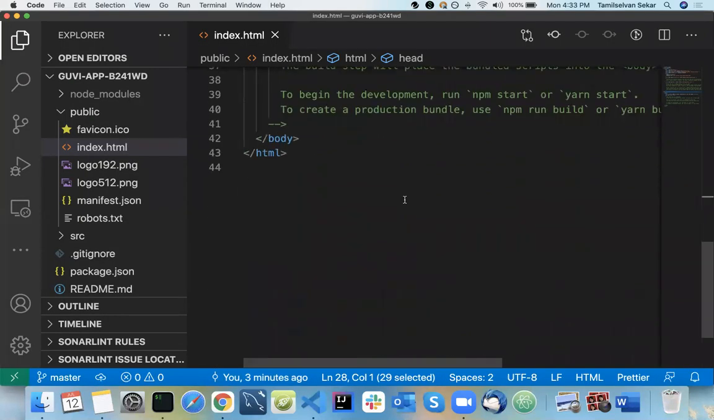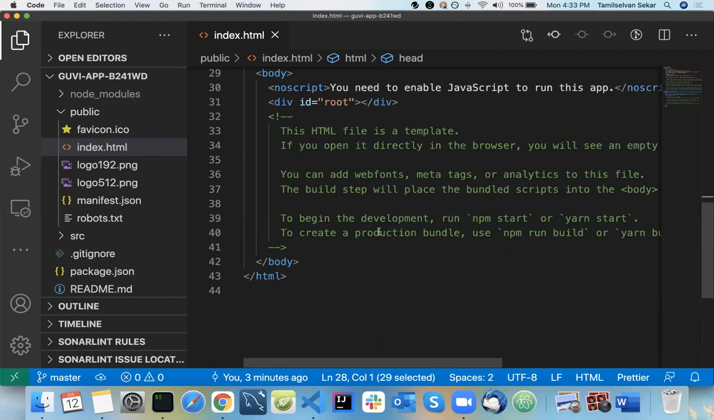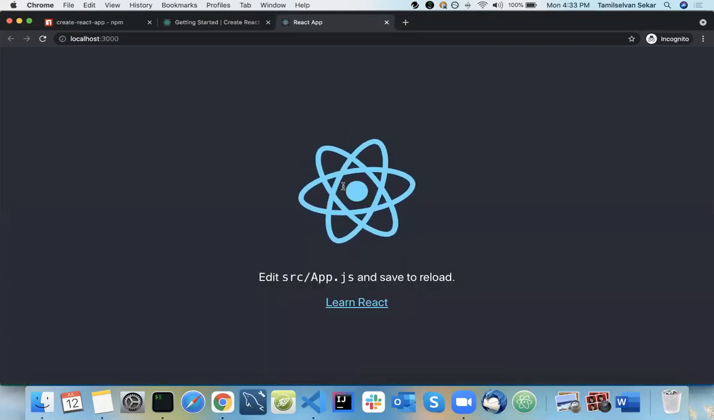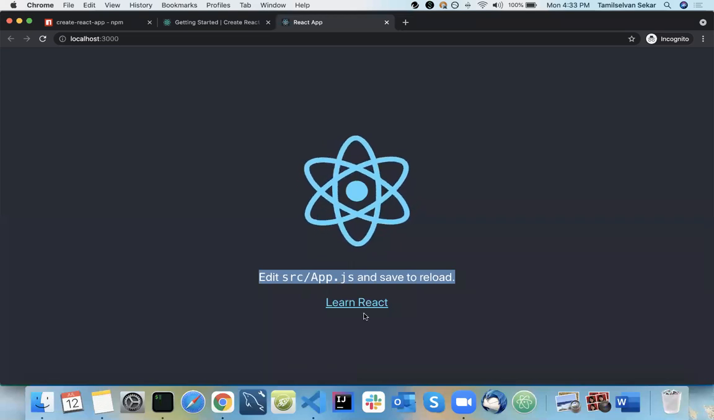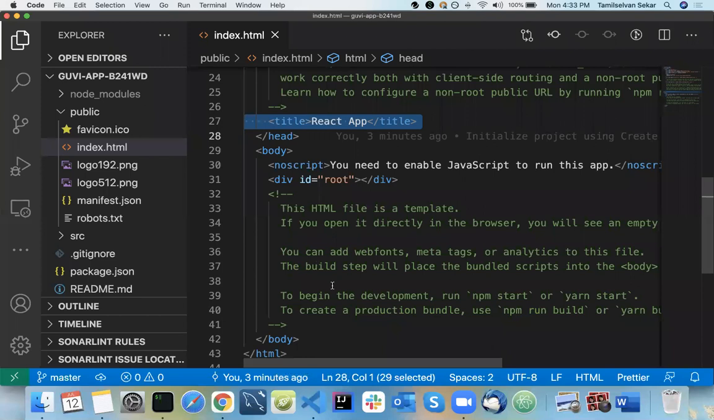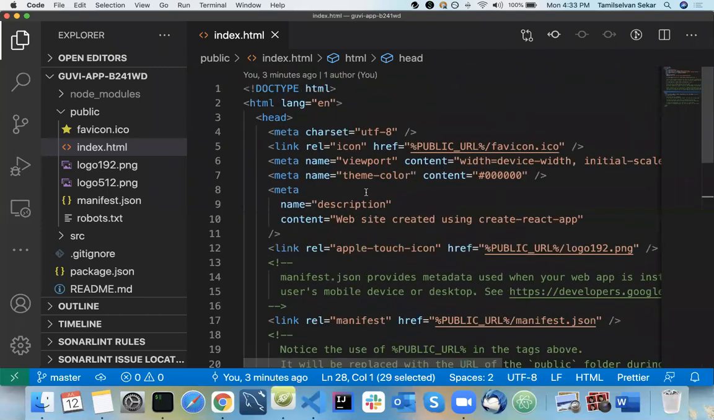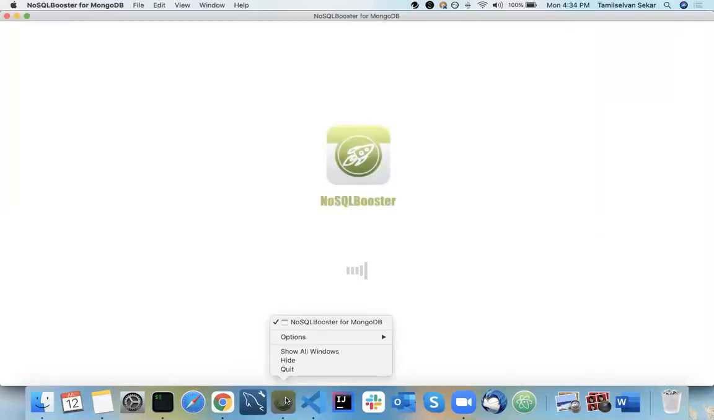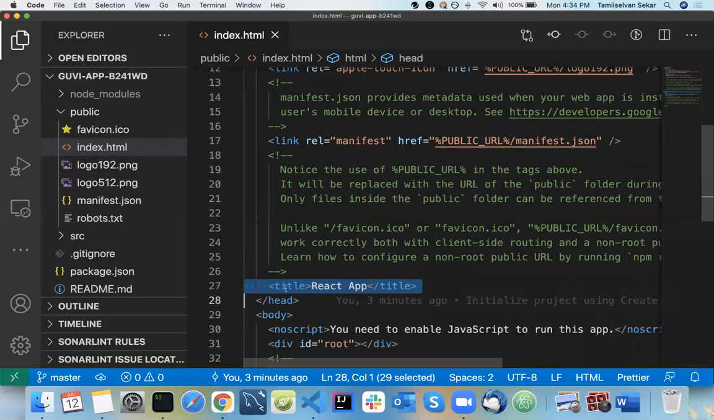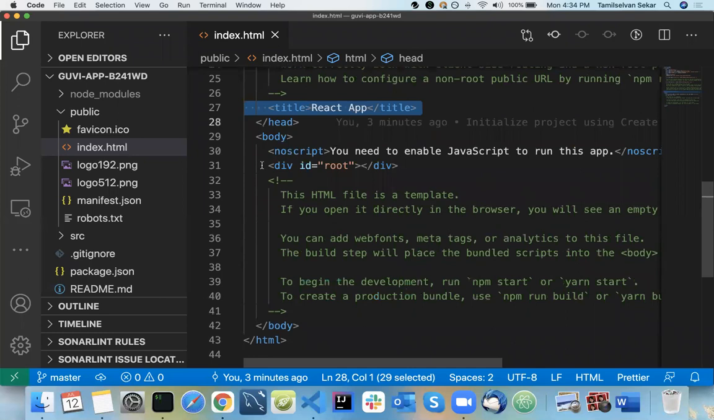But if you don't want to have any other things here, see here now. In the browser there is a React logo, some edit source and app text, and a hyperlink. Those are not available here in index.html. So what is the reason? See here now, I can see the title. Inside my body, I have a div with id root.